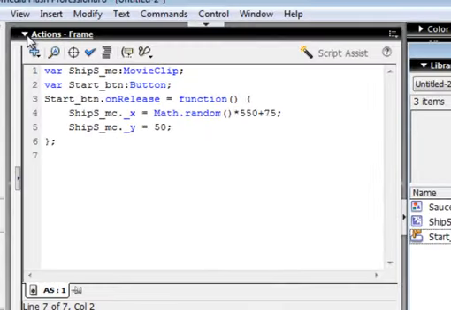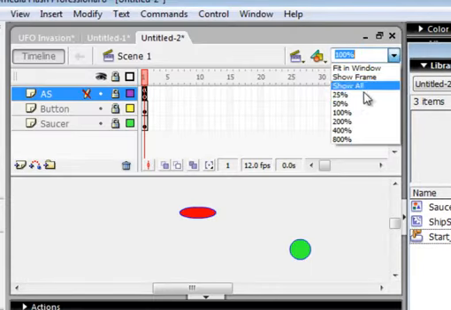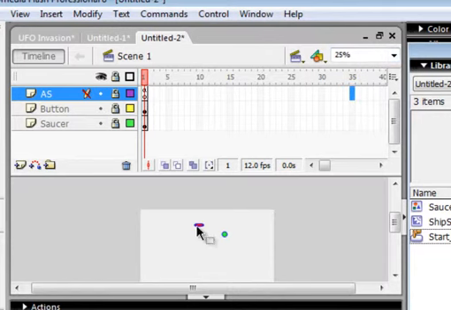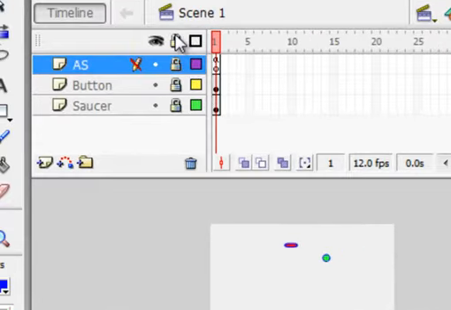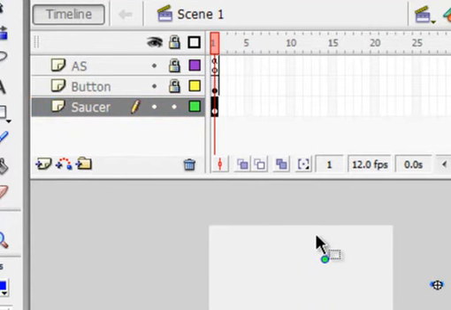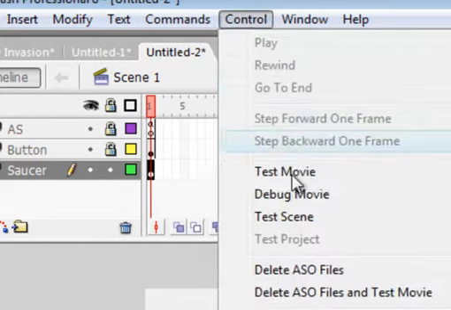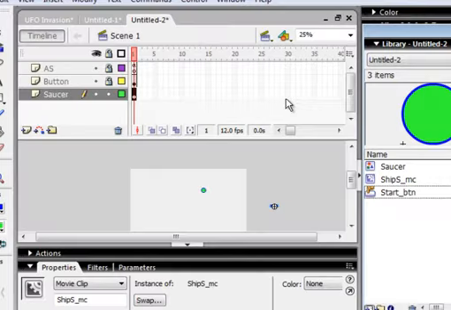Let's go back to scene 1. Let's make the stage very small, and let's hide this saucer. So all the layers are locked. The saucer layer is unlocked. First frame, just take that and put it out of the way so when we first turn it on and test it, we do not see any saucers. So let's test this. No saucers. There's one, there's one, there's one, there's one. So that's working out pretty good.